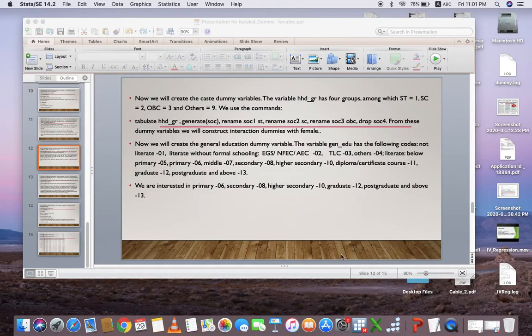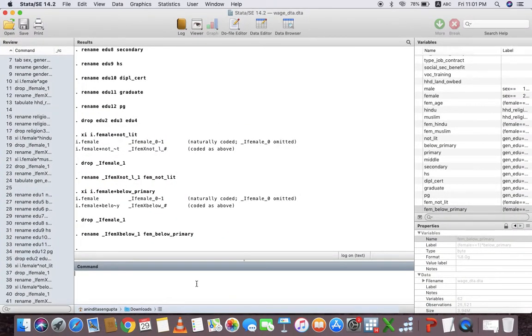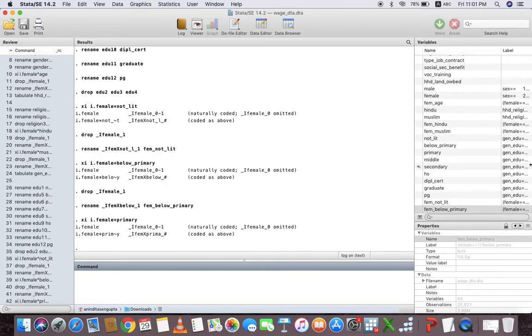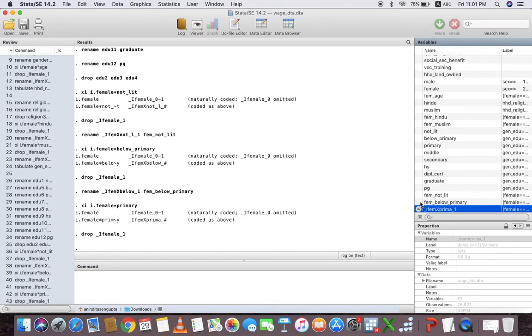Then again we have to create in the same way, xi space I dot female star primary. Again we drop the first one and then rename this one as fem primary.